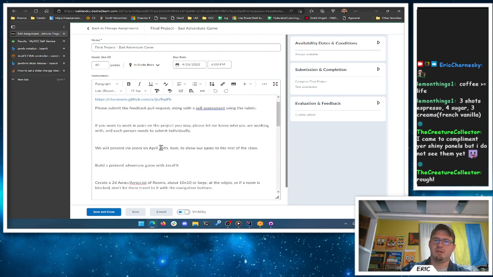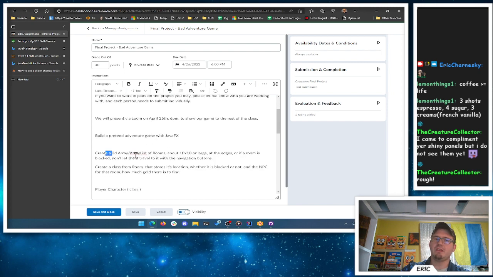So our bad adventure game has a 2D array list or array of rooms, about 10 by 10 or so, with whether or not we can travel there or not. We'll look at how we can turn buttons on and off later. We haven't done that one today. A class for room. The room has its location. It knows whether or not it's blocked. It knows if it has an NPC and how much gold is in it.